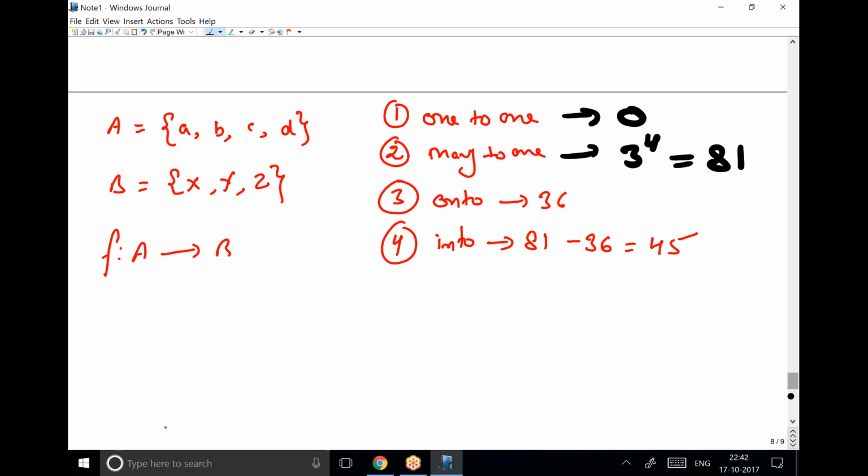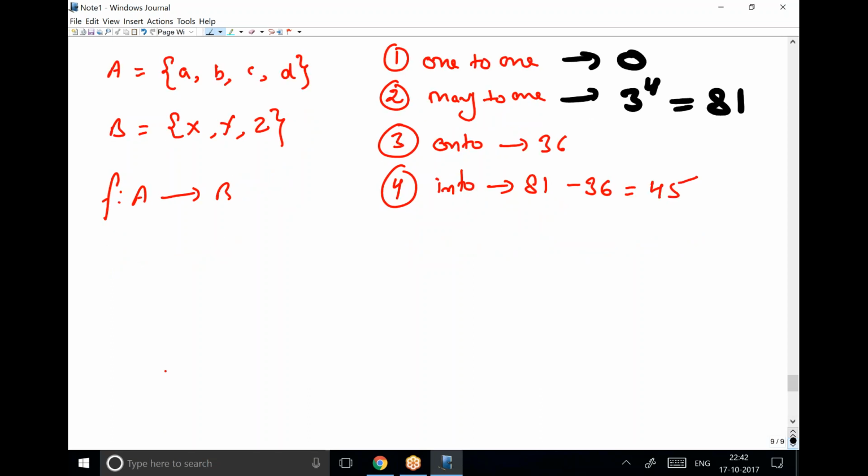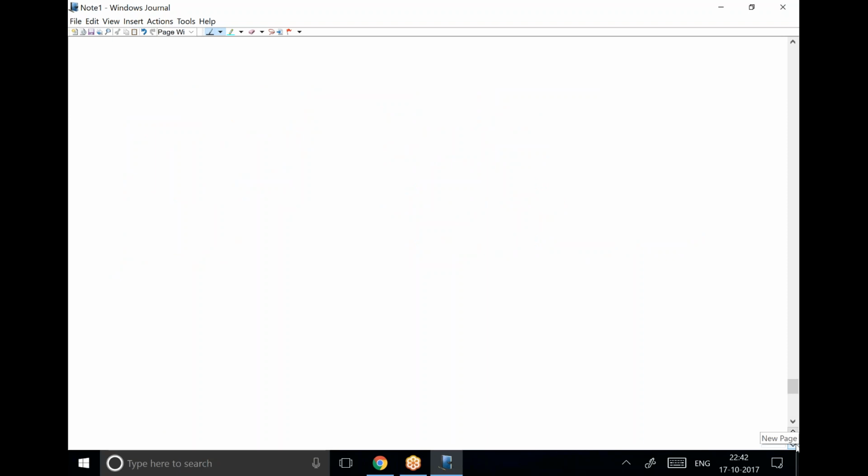Now look at what is called bijective functions. From the CAT point of view, it is not very important because it comes only once, in 2013. After that, they did not ask questions based upon bijective functions. So look at the inverse function. The inverse function has appeared multiple times. That is an important one from the CAT point of view.